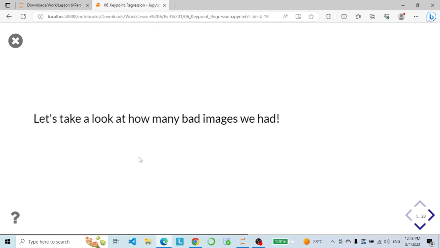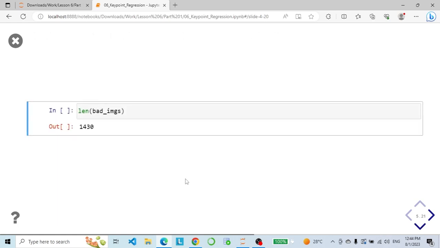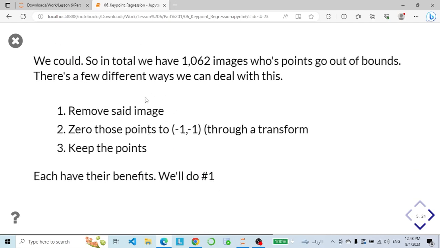Let's take a look at how many bad images we had. So we have around 1400 images. And here we make sure that we don't have a repeat name by generating a set. So we have around 1000 images. So in total we have around 1000 images whose points go out of the bounds.